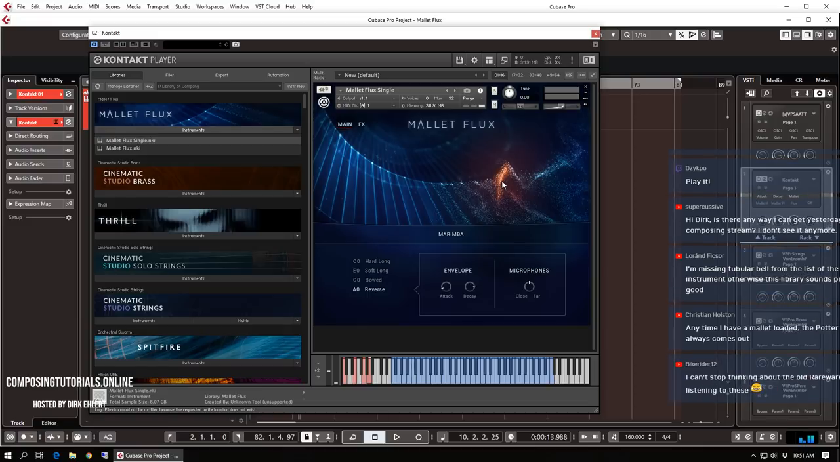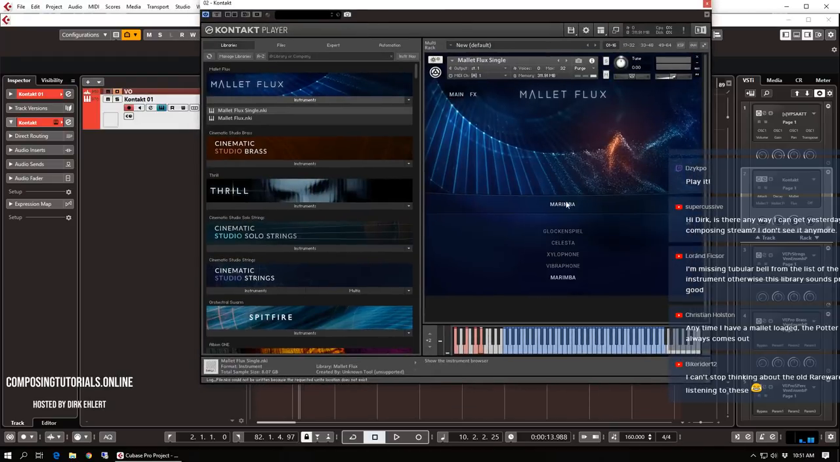So, these are the single instruments that are included. So glockenspiel, celesta, xylophone, vibraphone, and marimba. All sounding really good. But obviously it would be a little bit too much, I guess, to just do a mallet library and just do five mallets and good.